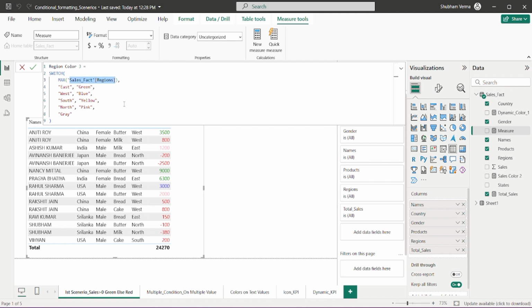And simply write my condition here. If my region is east guys, as a result, I want to return green. In a similar way, if my region is west, I want to return blue and so on. So you guys can also apply the same DAX code from here. And now let me click on this right button. So this is my measure name guys, which is region color 3.